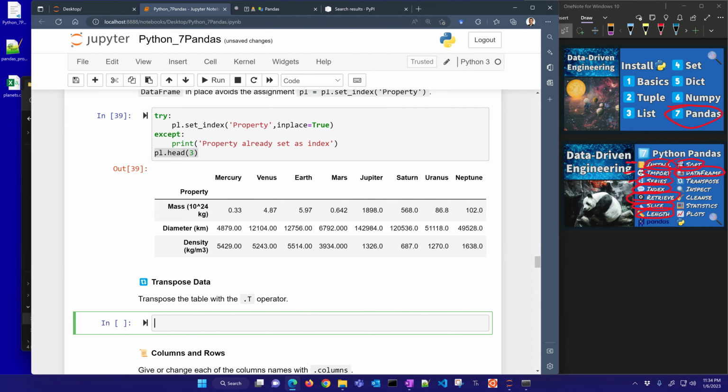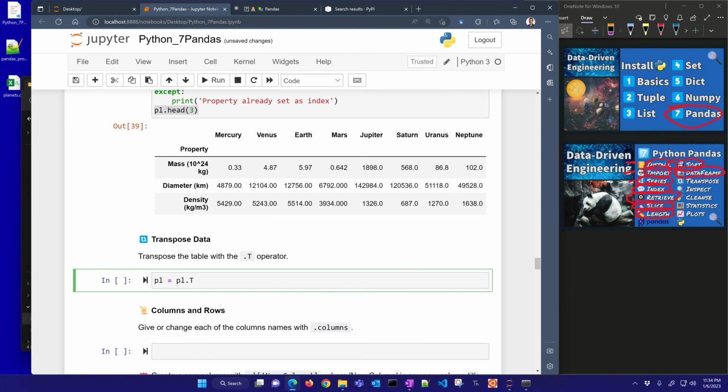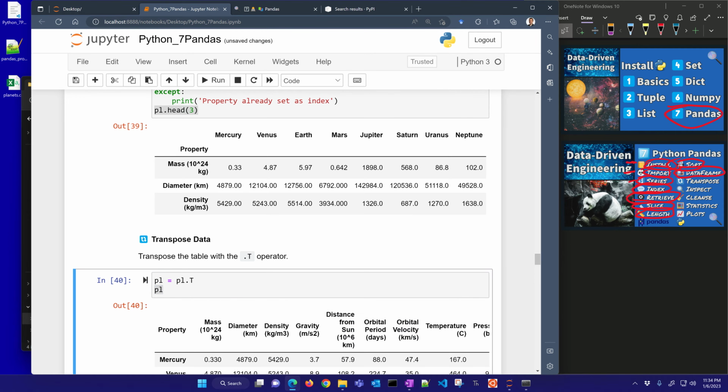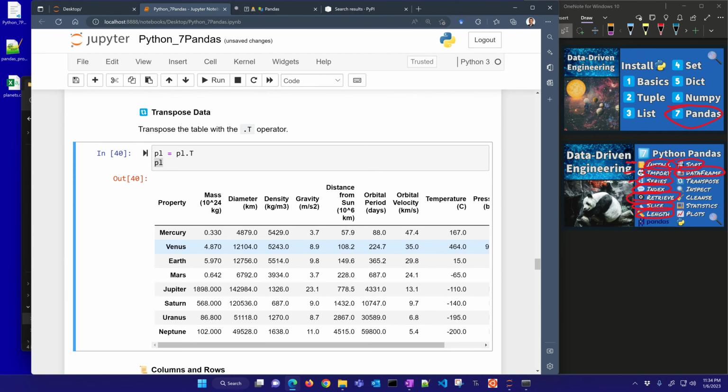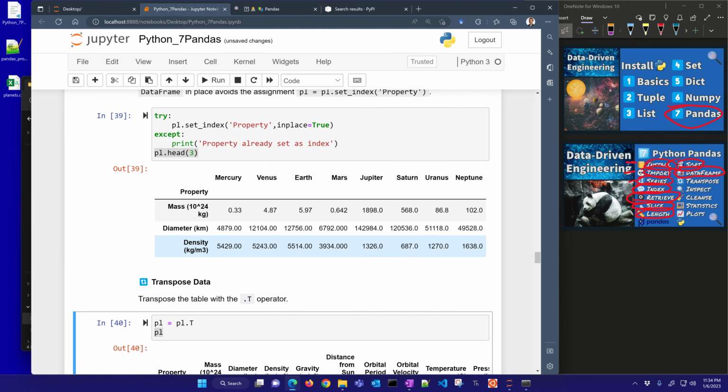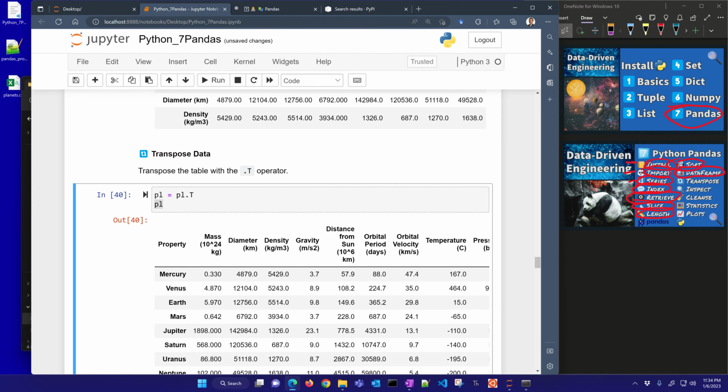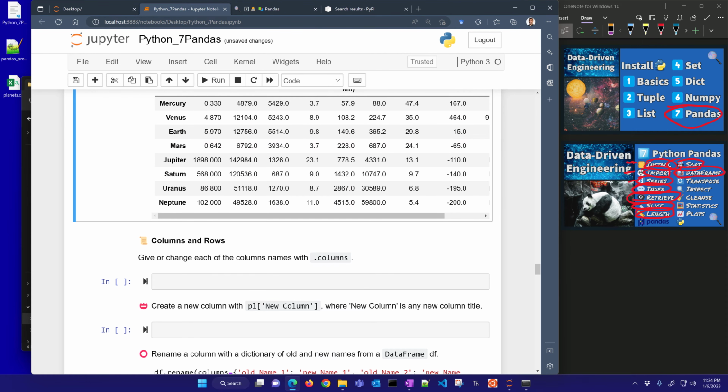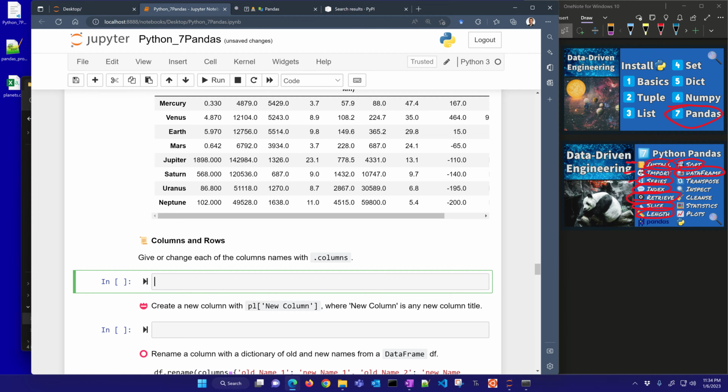Now we can also transpose. We can transpose this table, and we could say that PL equals PL.transpose. And let's just go ahead and print that out. So now I have, instead of these as my columns, now these are the index or the rows, and then these properties are now going to be the columns.